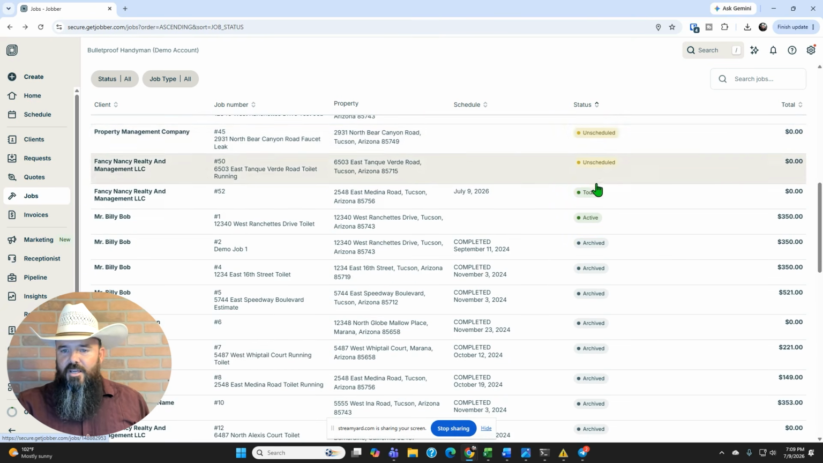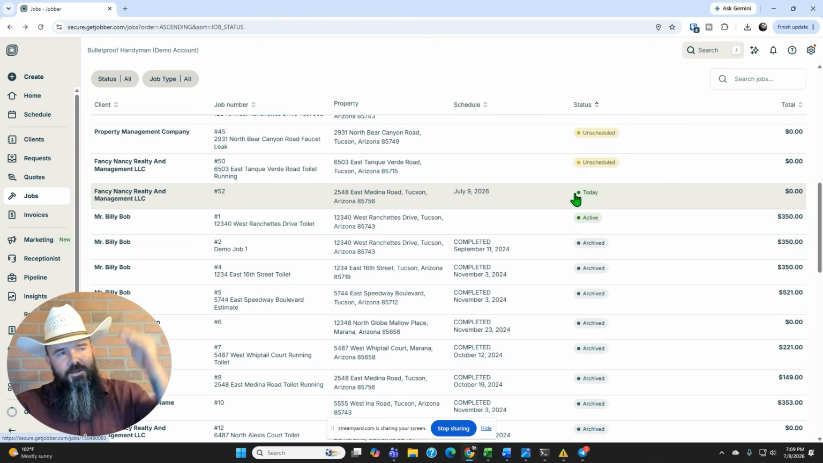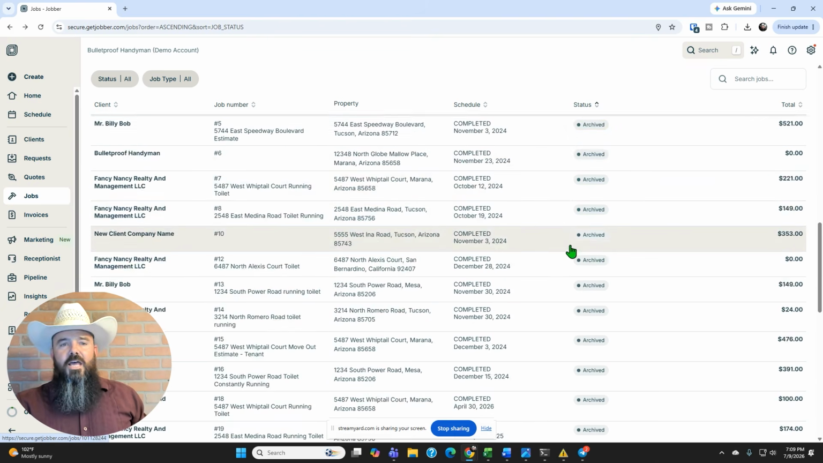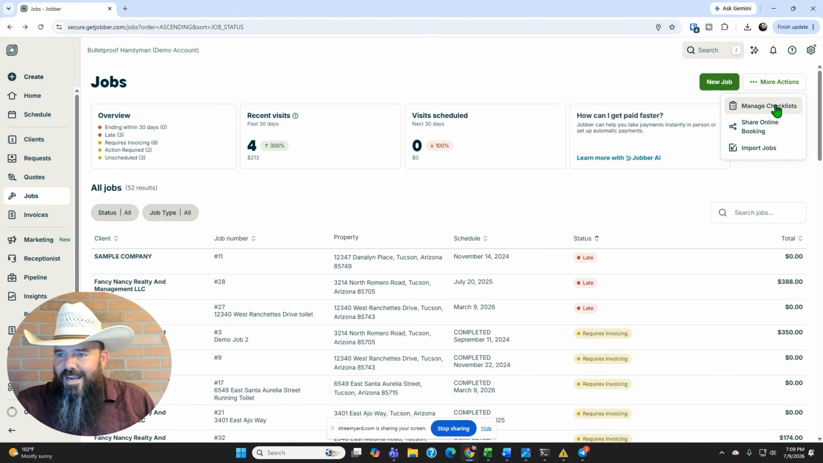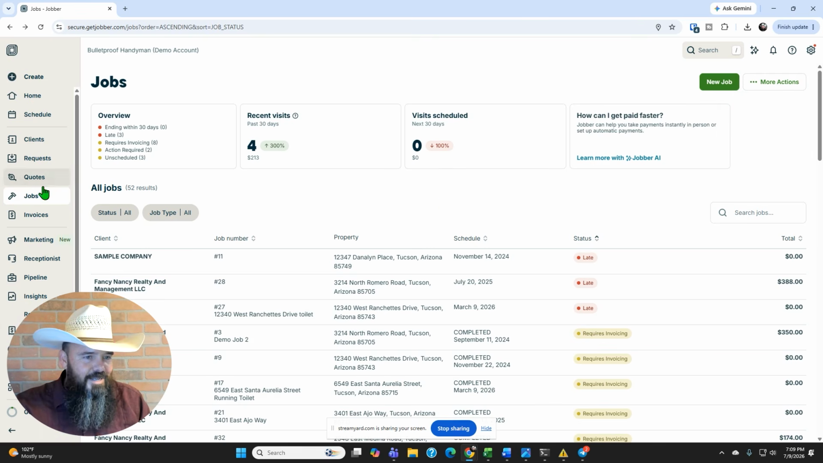Then it's going to show your unscheduled. Then it's going to show your scheduled ones in order of how soon they're scheduled. And then finally, the archived. Now, is there anything new we need? Under more actions, we have manage checklist, share online booking, or import jobs. I think those are pretty self-explanatory. We don't need to dive into those.